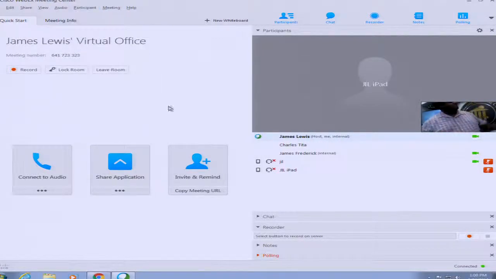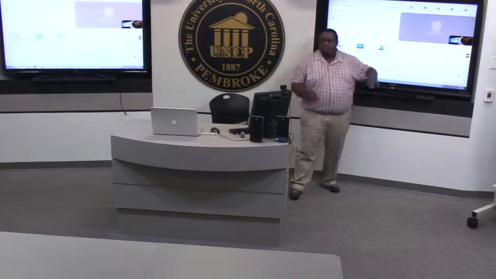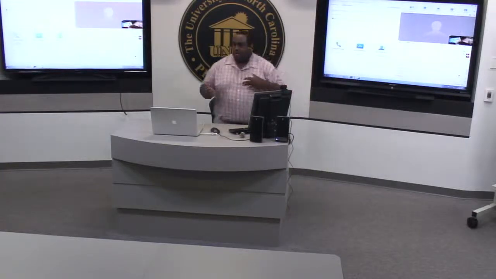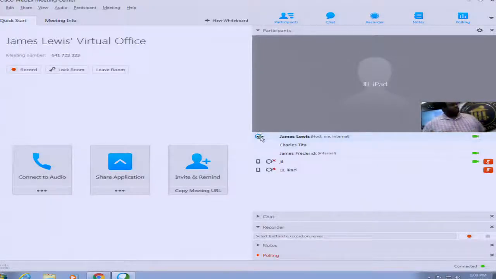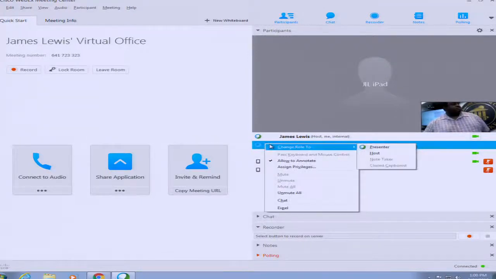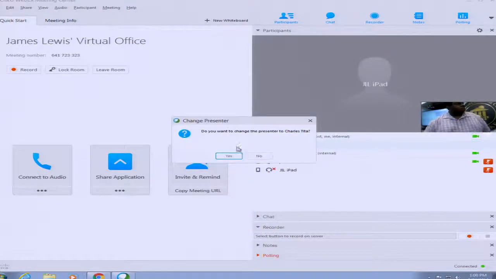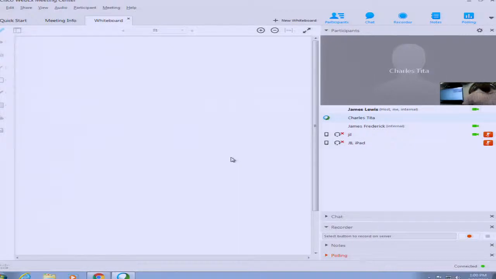So, all right. One big feature that we hadn't even talked about yet is passing the ball. When you pass the ball, you're giving your other attendees permission to share in that session. For example, you want to have Dr. T share out? I'm going to pass the ball to him. I just click on his name, right click, change role to presenter. Or I can just drag the ball to him. And it asks me, do I want to make him the presenter? And now he has the privilege to share and do his whiteboard.